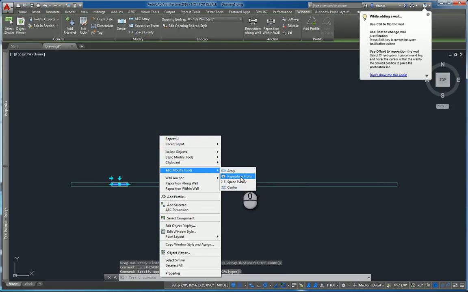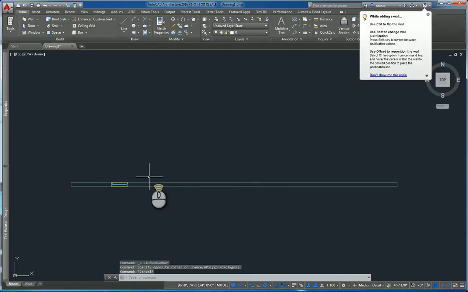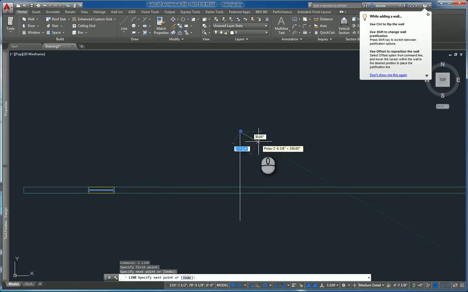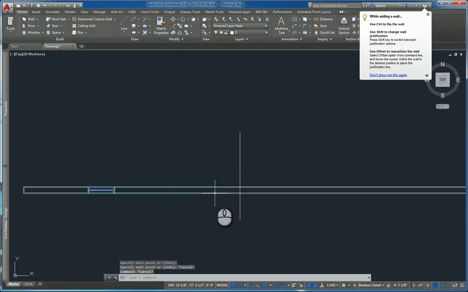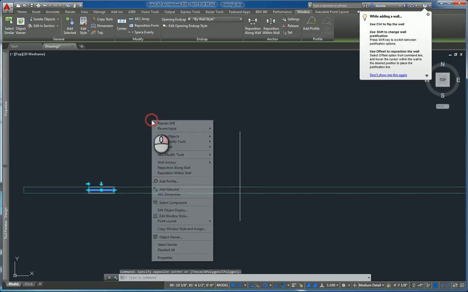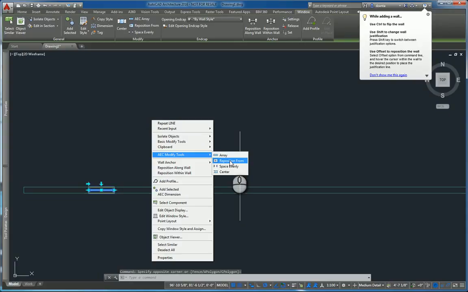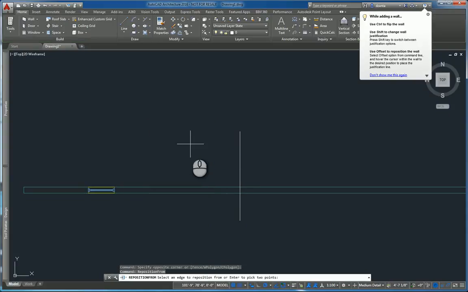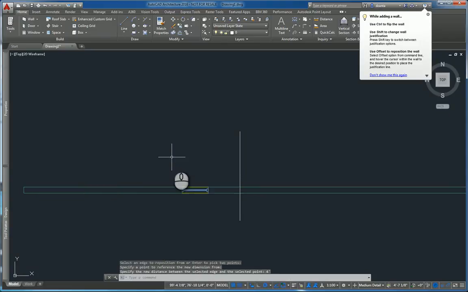Now let's go to the second one. Select it, right click, and say Reposition From. Reposition From is a tool in which maybe you need to move this window over to this side, but a certain distance away from that edge or that vertical line. Select the object, right click, AEC Modify Tool, Reposition From. Again, it'll say select an edge, so I'm going to select that edge. I'm going to reposition from this corner point, this intersection point here, out to my left a certain distance, say 4 feet. And now that window has been moved so that it's 4 feet away from that edge. Undo.